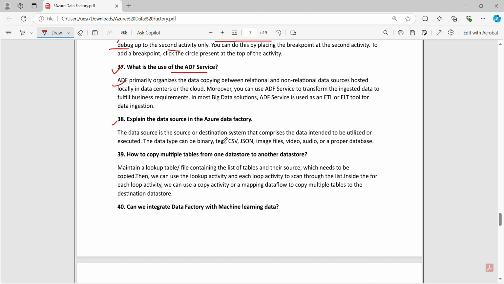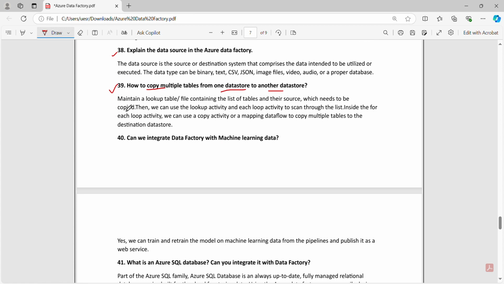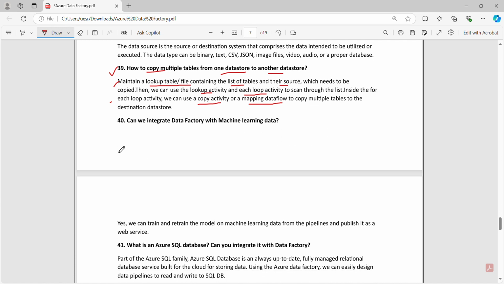38. We have covered it. 39. How to copy multiple tables from one data store to another data store. Maintain a lookup table or file containing the list of tables and their source which need to be copied. Then we can use lookup activity and for each loop activity to scan through the list. Inside the for each loop activity, we can use a copy activity or mapping data flow to copy multiple tables to the destination data store.